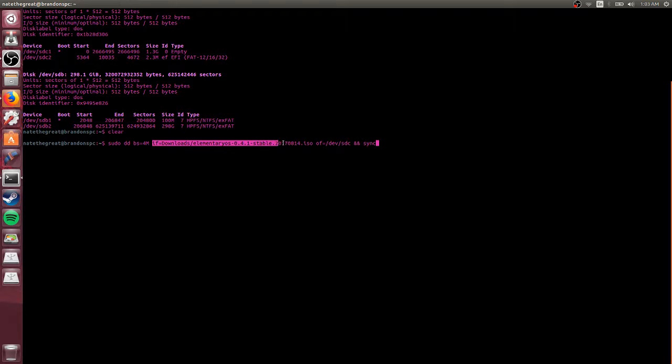IF is the initial file. The way I remember it is the initial file that you're wanting to use, which is elementary, and then OF is the output file, and then at sync is what makes sure it wipes everything clean. Now I have had mishaps in the past where I forgot to put sync, and it totally messed some things up. So just make sure you remember that and just click enter.